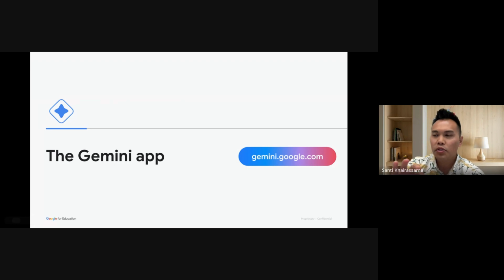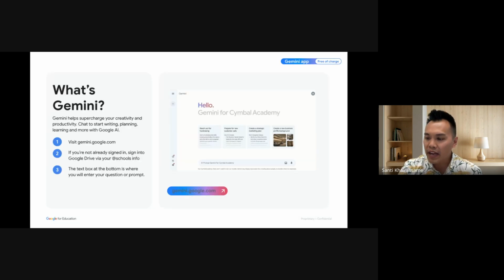So again, I'm just going to do a very brief overview of what these tools are. Like 2 weeks ago, every teacher in New York City now has access to Gemini. Again, Google's version of ChatGPT. And when you go to gemini.google.com, you get what's called the Gemini app. Honestly, I don't know anyone that calls it that, but that's the official name. But that is the Gemini app.